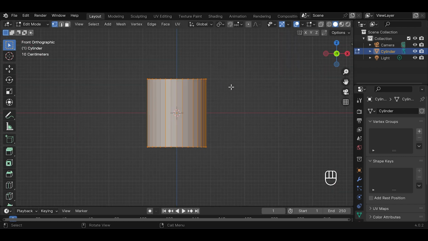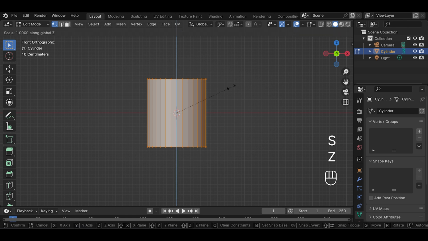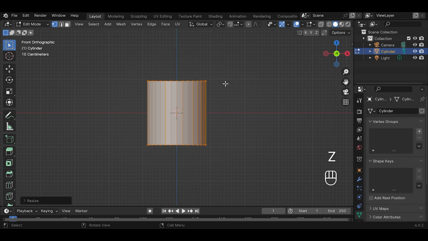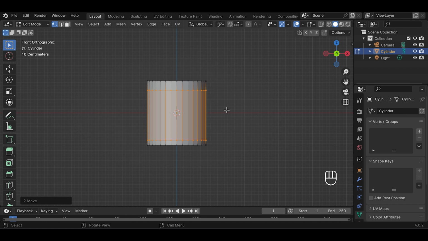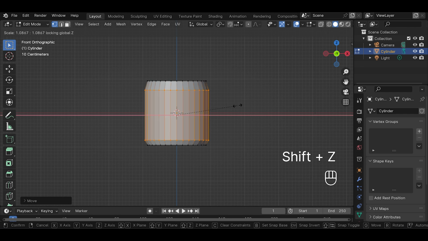Tap to go to edit mode, then S and Z to scale a bit. And then press Ctrl R to add a cut. Ctrl B to bevel it. Then press G and Z to move them down. And now press S Shift Z to scale it without changing Z value.